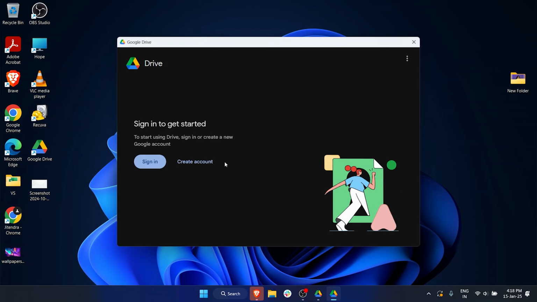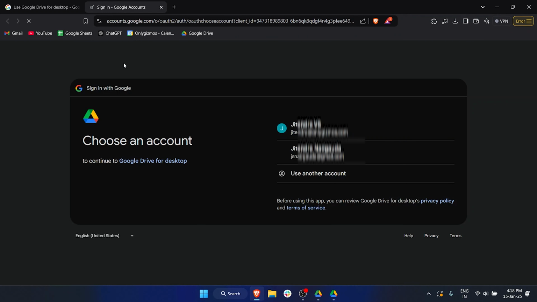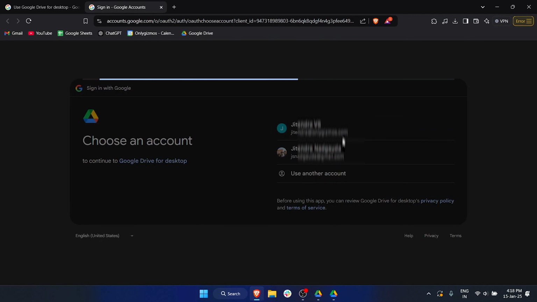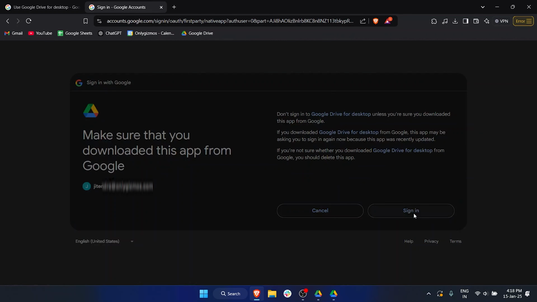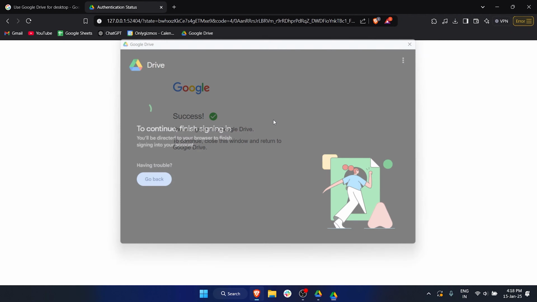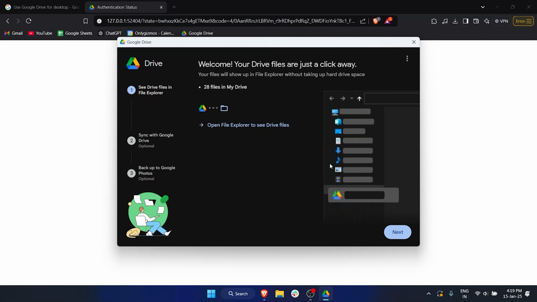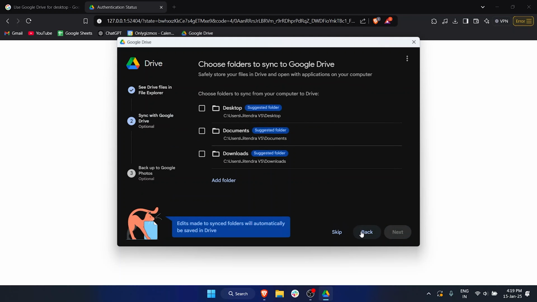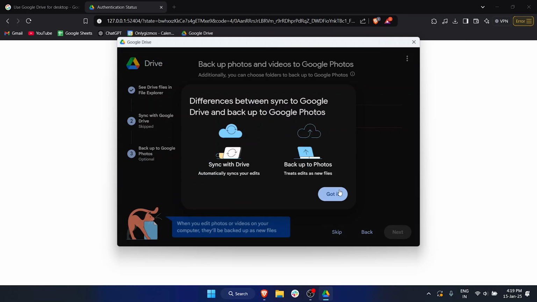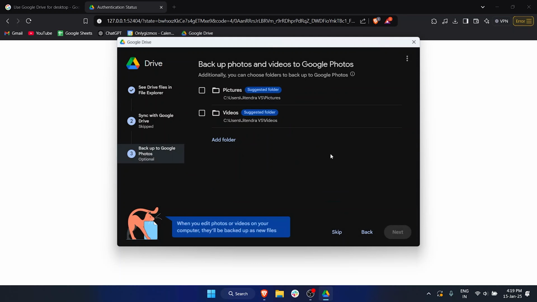Let's just click on get started, sign in. To sign in, it is going to take you to your browser. Let's choose an account to sign in. So here you can see we have successfully signed into Google Drive. Now it is going to give you a quick tutorial. You can just click on next. I'm just going to skip it for now. Got it. And basically now we are into Google Drive. Let's skip that as well.